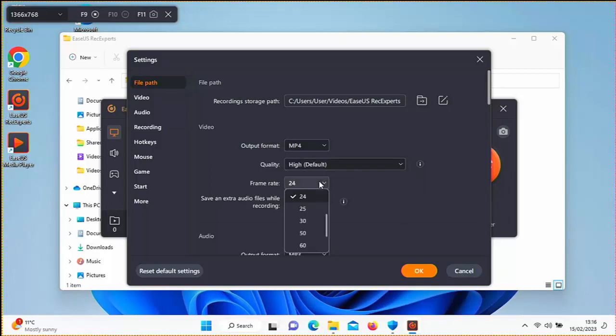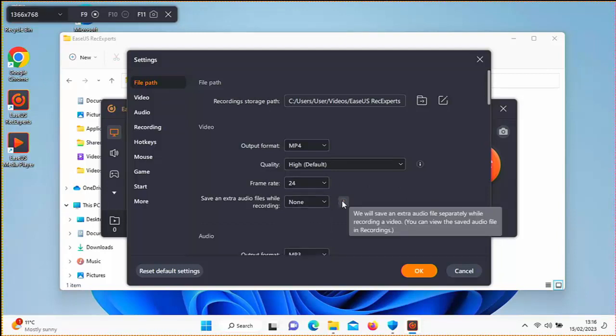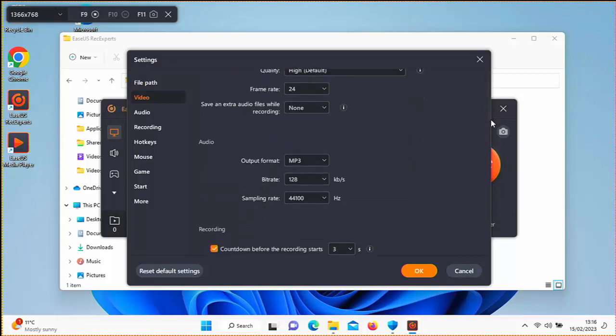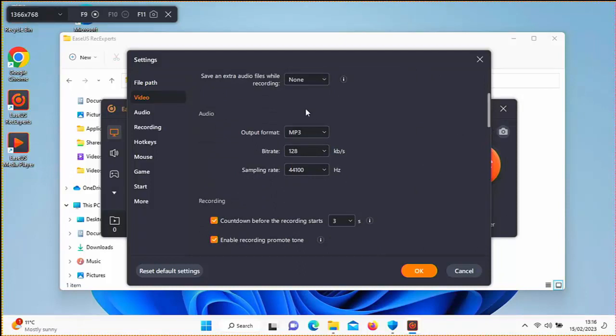You can select the frame rate there, and save an extra audio file while recording. That says we'll save an extra audio file separately while recording a video, so it means that you can view the saved audio file in recording. So if you want to save the audio file separately, you can do that. The audio output format, you can choose a number of formats there that you want to output it into, and a number of different qualities and sampling rates.